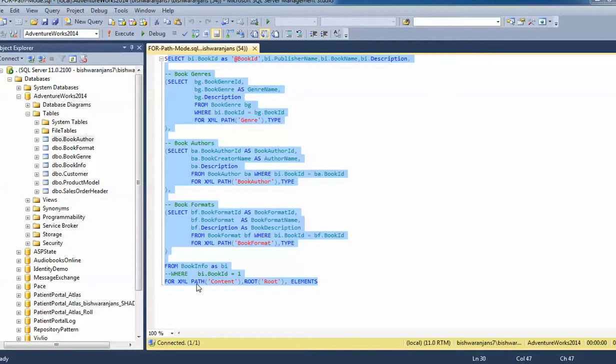So here, XML PATH content. Inside that one I have specified content, meaning my generated node will be named content. In that way I can rename that node with whatever name I need to give it. So this will be my content.